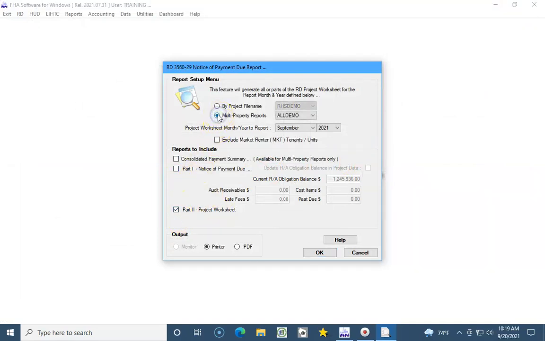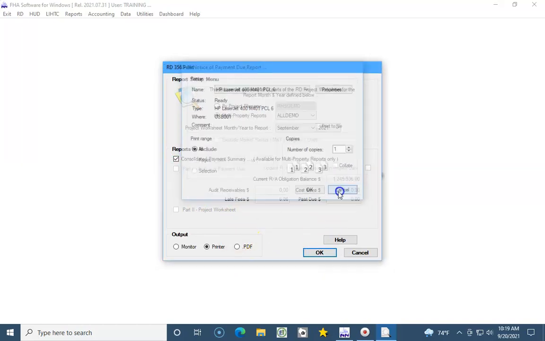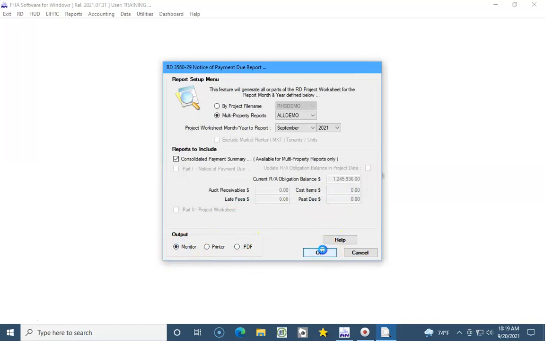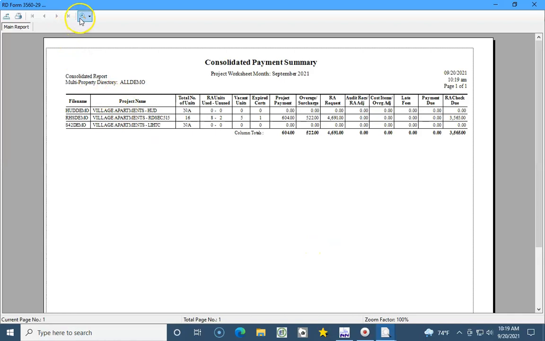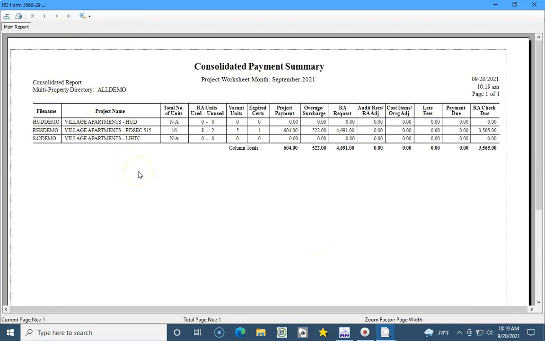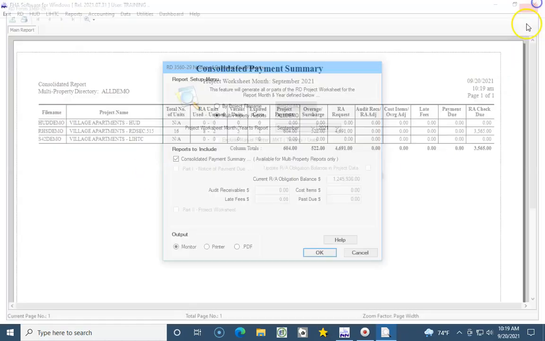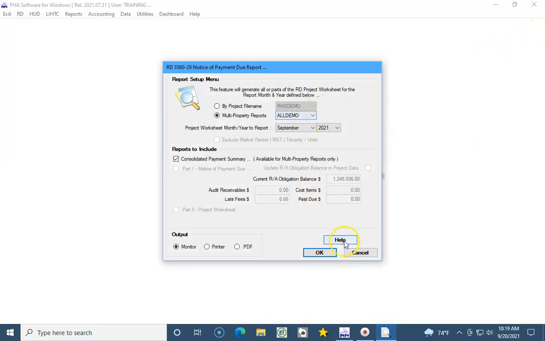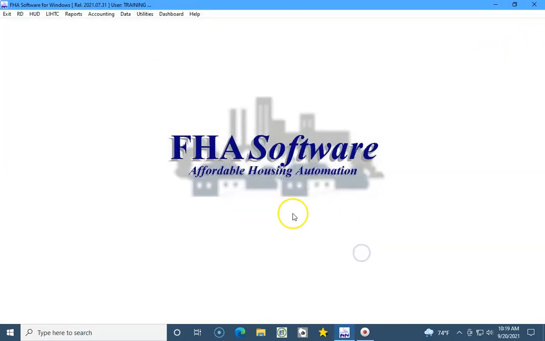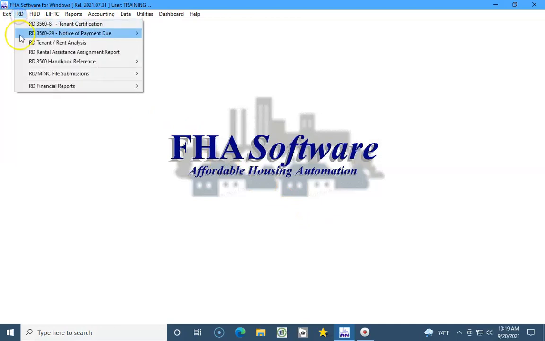You can also do your project worksheets in multi-property mode and generate what's called a consolidated payment summary. So not to the printer, we'll do it to the screen. And so basically this would be a summary of all your RD projects that you can use to compare with what you're approving on Mink as far as your project worksheets. It's a very good feature to help with.